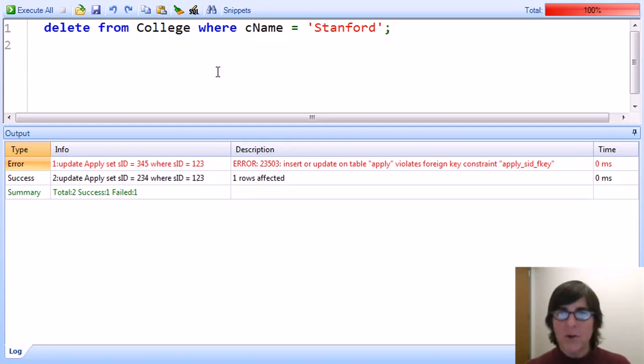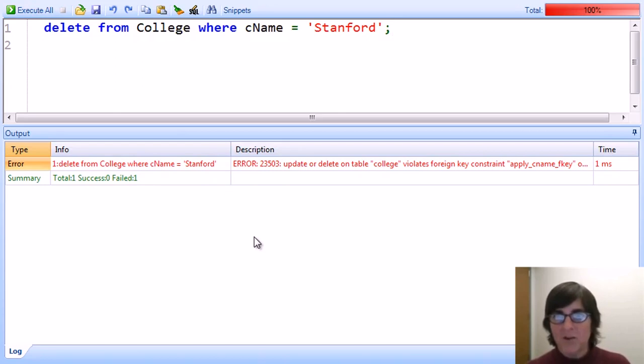For example, let's suppose we tried to delete from the college table where the college name is Stanford. If we try to delete that tuple, we'll get an error because we do have an apply tuple that has the value Stanford and is therefore referencing the tuple we're trying to delete.